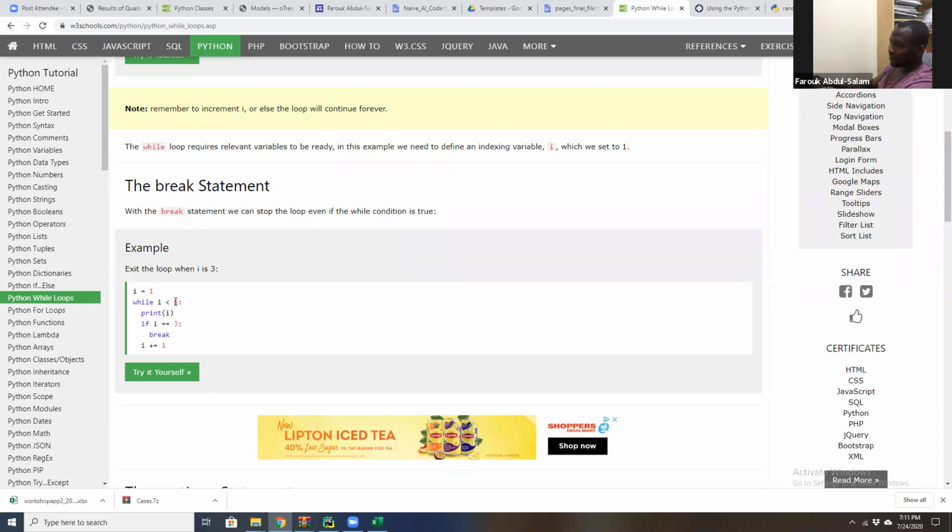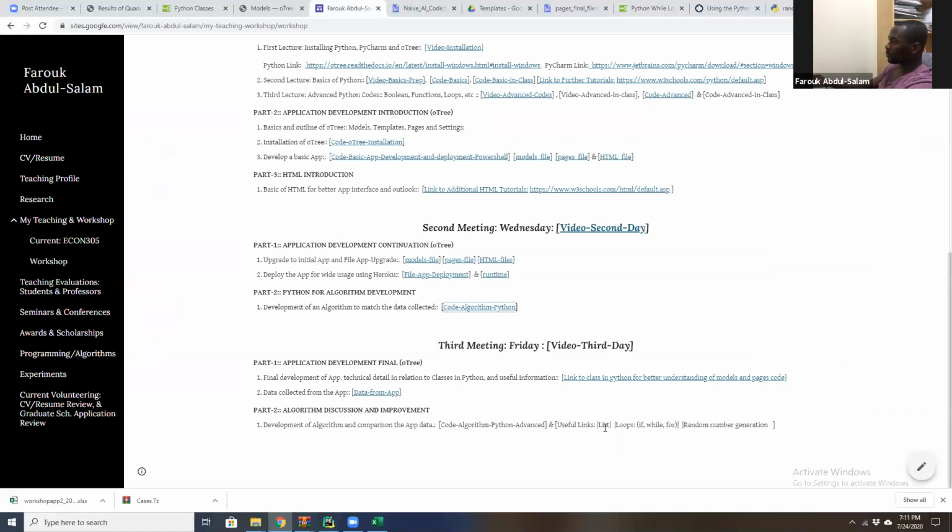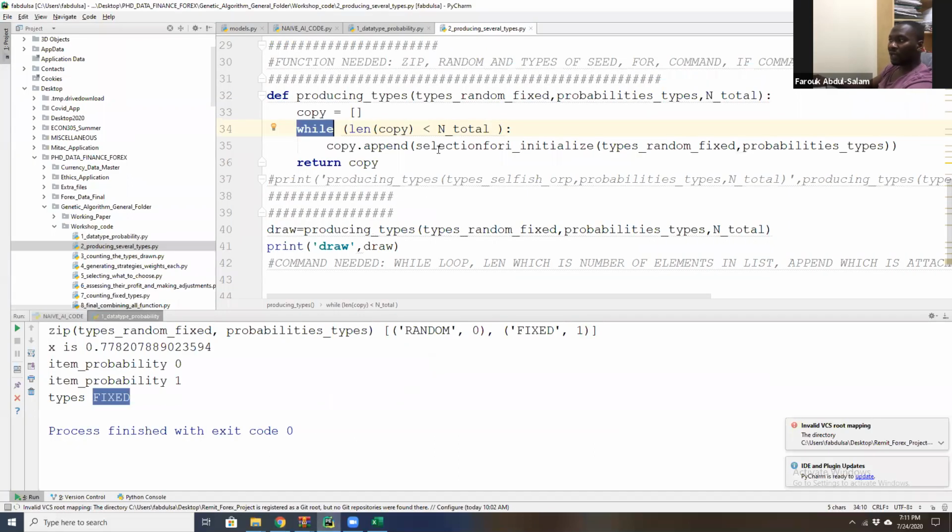If it's less than 6, you might want to print i equals 3. If it is not, you keep on going. So just have a look at this code. And again, I'm going to post the while loop here, which I think might be relevant, on my website, and see how it works. Now, how does a while loop work for us here?